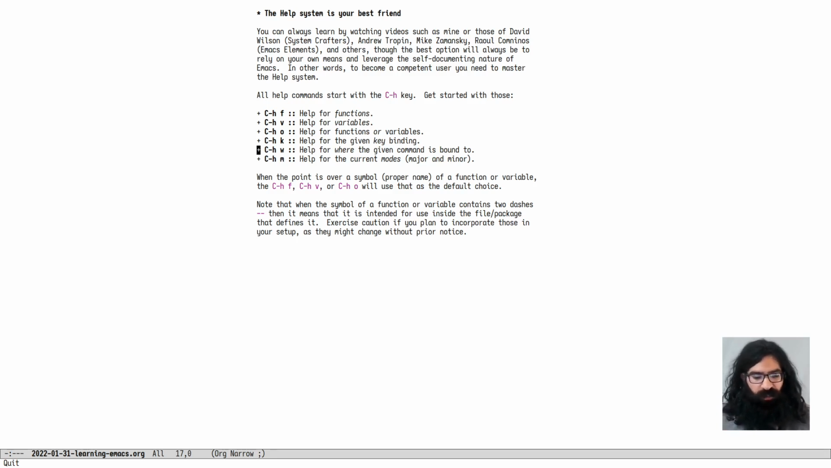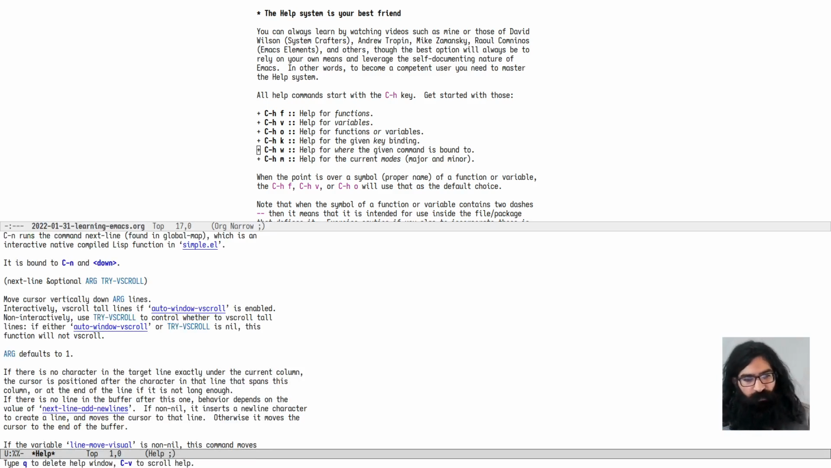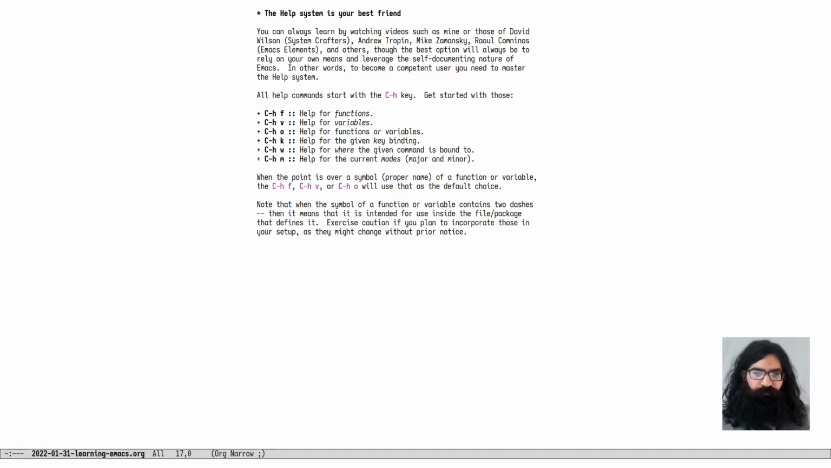Control H K now, it will prompt you for a key binding. So let's type in, for example, Control and the letter N. Control and N runs the command next line, and this command is found in the global map, and then it explains the documentation about next line. So this is very helpful as well. We will see some practical examples of this later in the video.